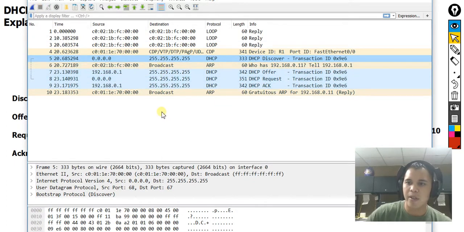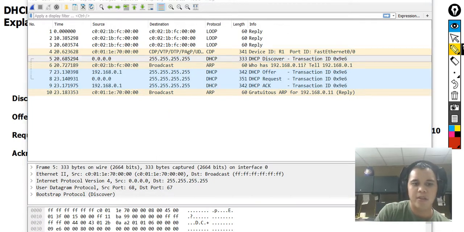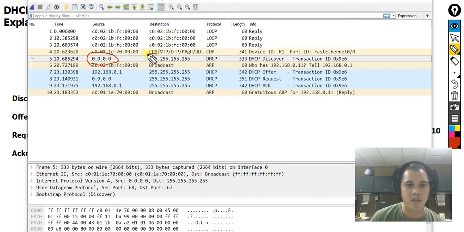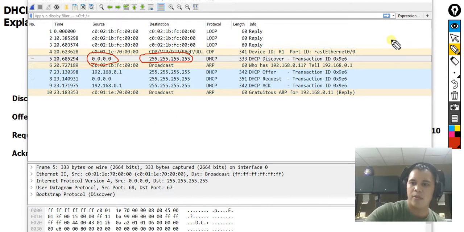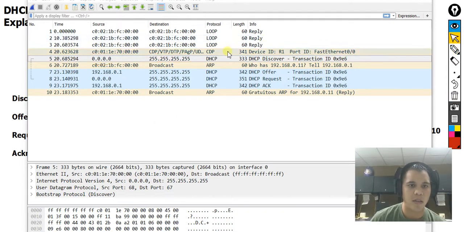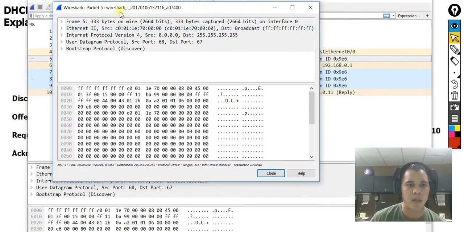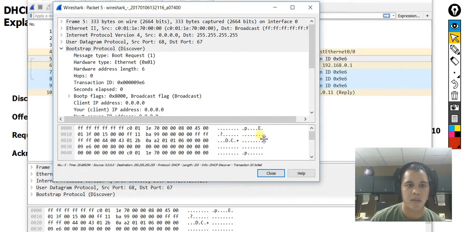Now, one thing I want to point out here that's important is in this discover message, look at that. That is the source address. Why do you think it's 0.0.0.0? And why do you think the destination is 255.255.255.255? This is sent by the client. It's because it doesn't have an IP address yet, but it still needs to send traffic. So those are the layer 3 addresses that it uses in the discover message. Okay. Let's actually bring this up and let's see what's here.